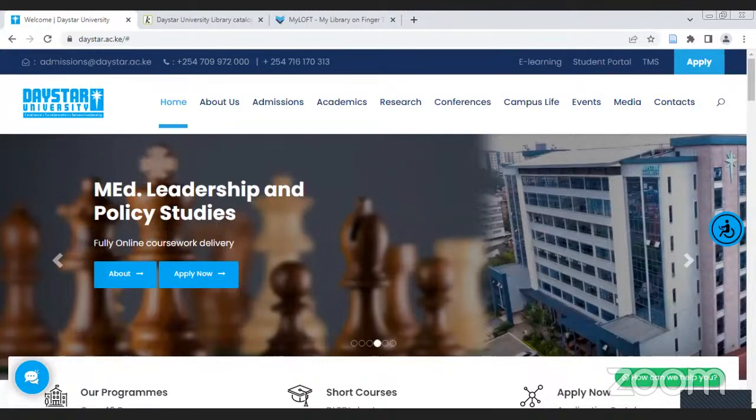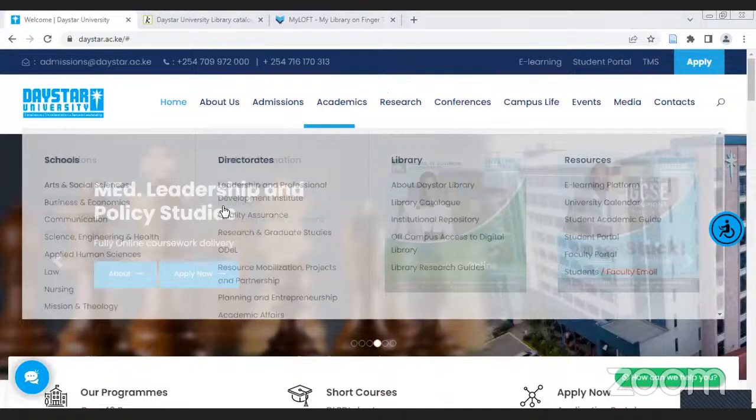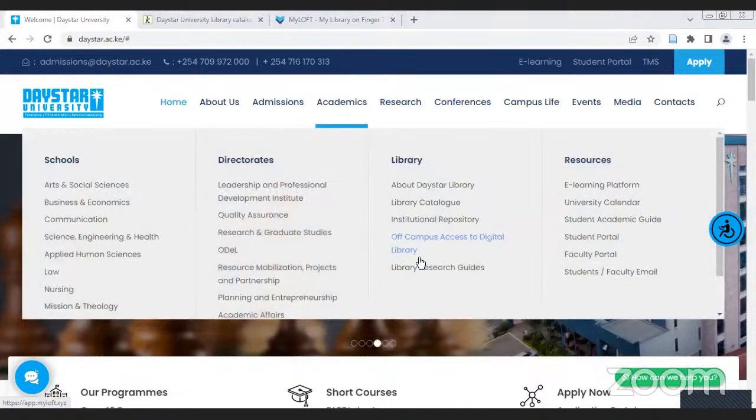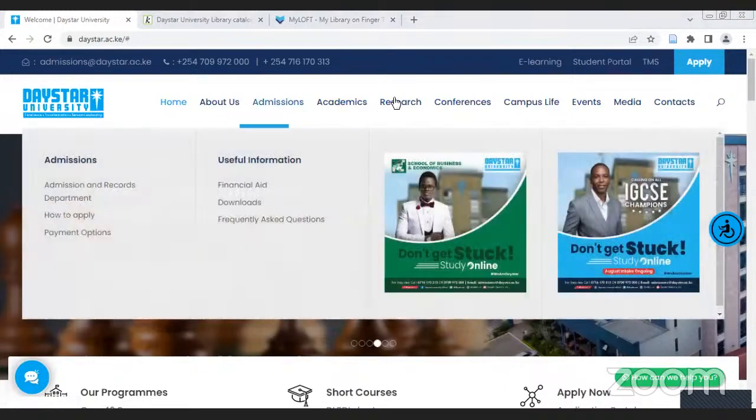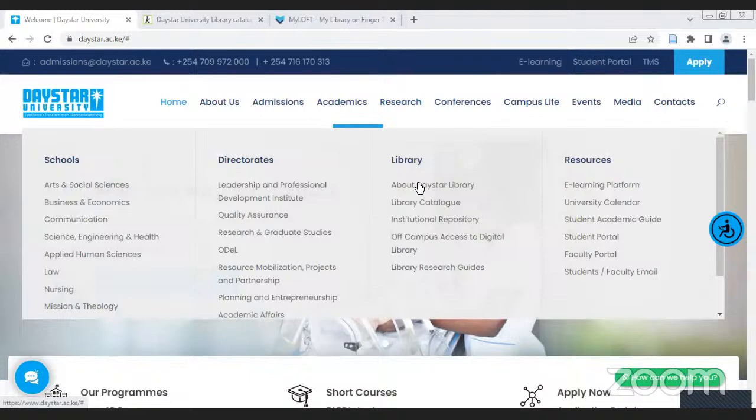So let's go ahead now and share and just look at what we have. Okay, so this is the Daystar page. I know most of us are familiar with this page. So when you are on this page, you get to academics. And then you go to library. You can see the library catalog right here. So just click on the library catalog.